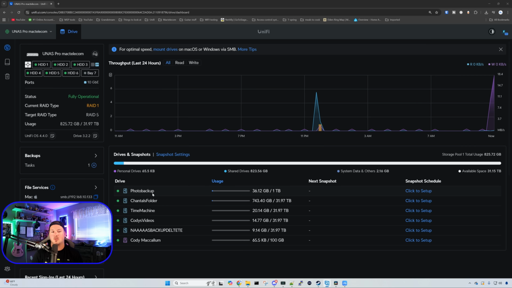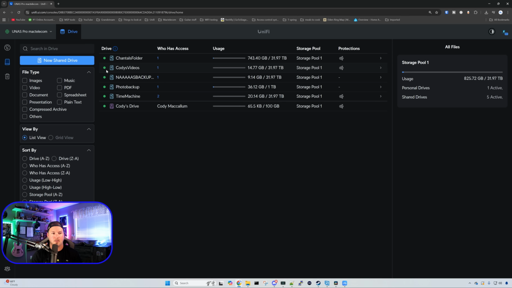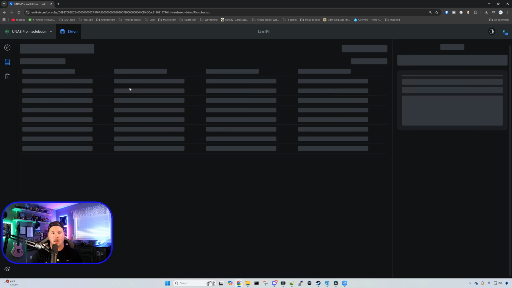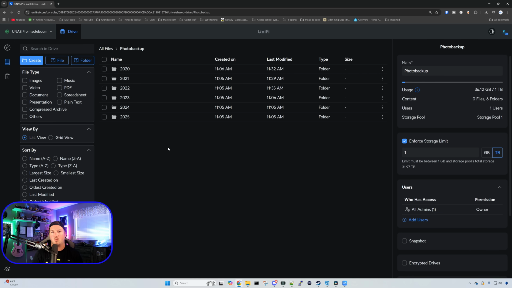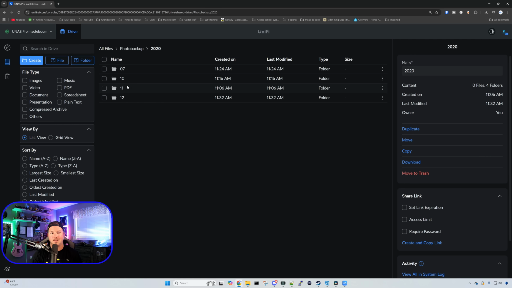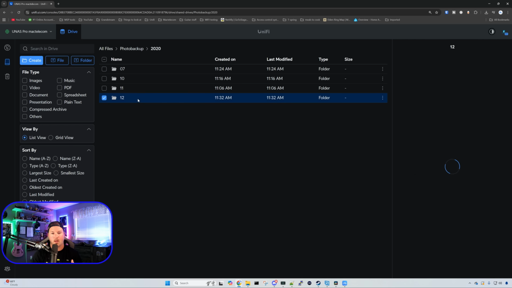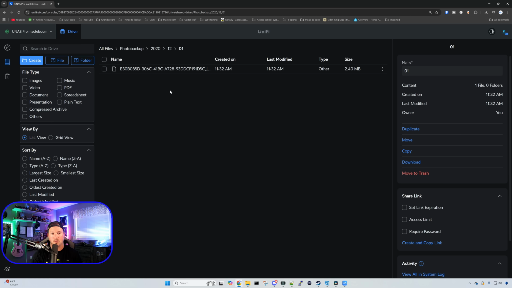Over on my UNAS, we could see the photo backup was 36 gigs, but let's go into that shared folder. So we'll click on all files, and then I'm going to click on the photo backup. From the photo backup, we could see that it's doing it per year. So we have 2020, all the way up to 2025. I'll click over on 2020. Now it's going to show, I think this is the different months of what I had photos in, and we'll click on 12. So that would be December. And then we'll click on 01 again.